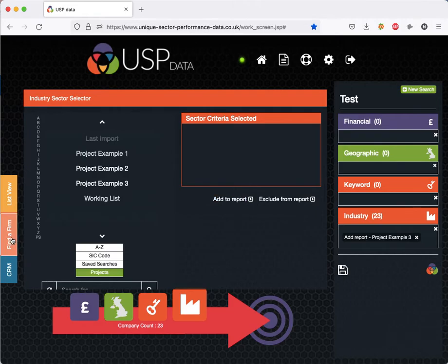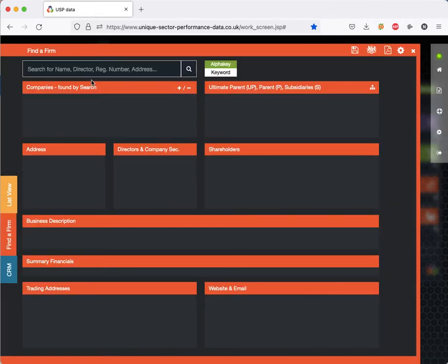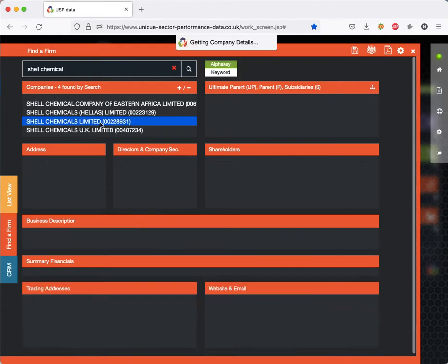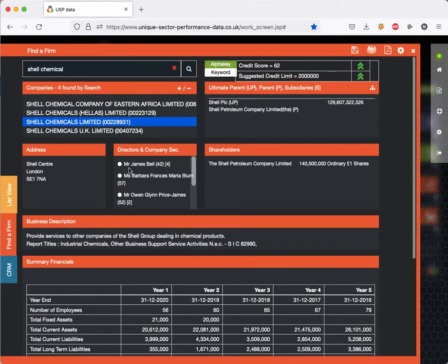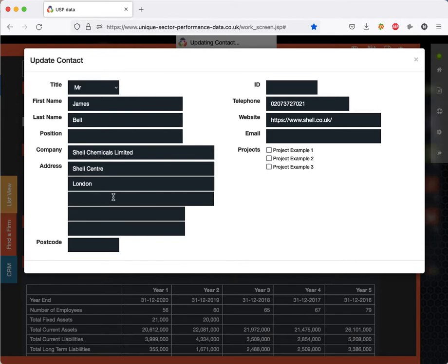The other thing I can do, if I'm on the find a firm, is find companies. I can obviously strike up conversations with people, and I can decide that I want to add them into a CRM project. So let's say I was in conversation with Mr. Bell, and I wanted to retain him as a contact in my CRM project. What I would do is click on the white dot. It opens a contact. I can allocate him to a project just by clicking. I can add in any details, his personal email or whatever if I have it.